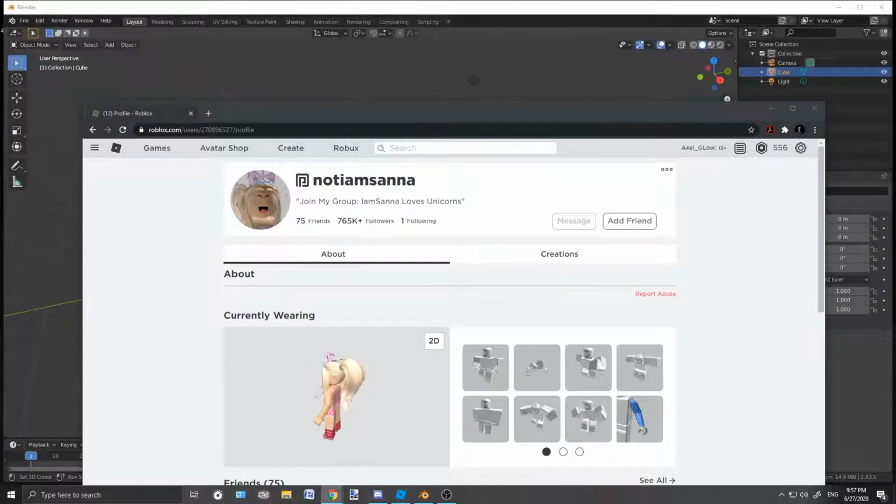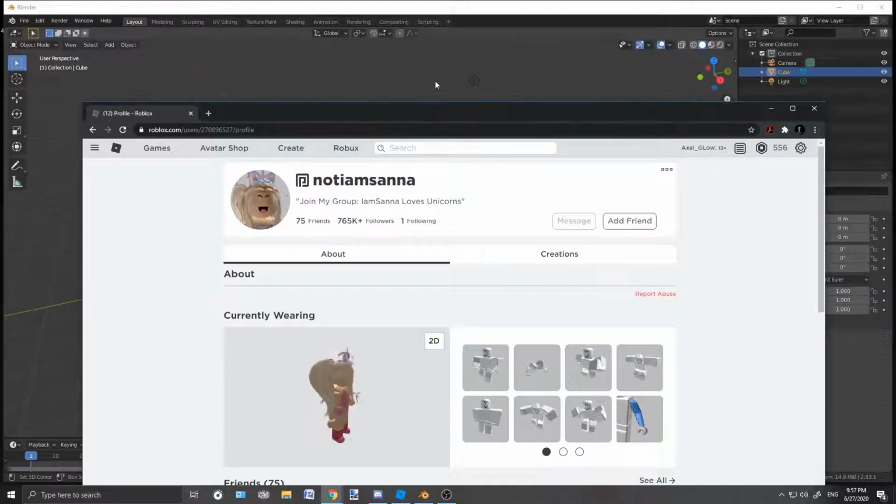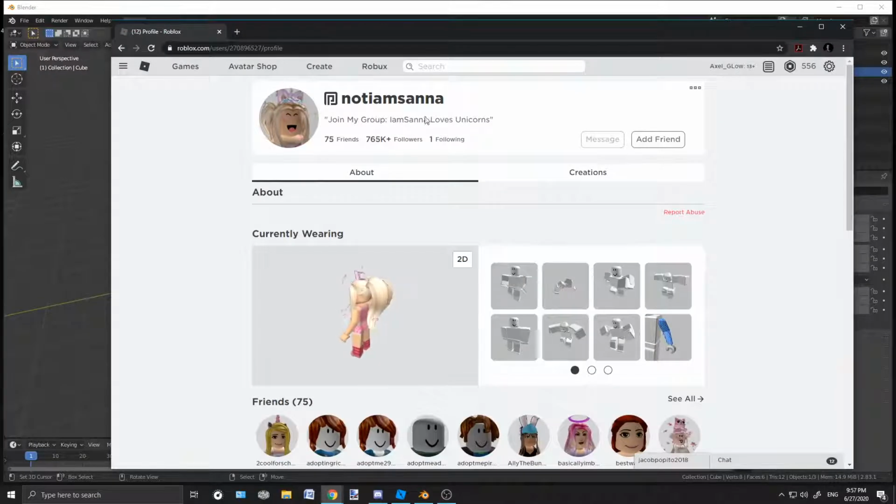Okay, so today we're going to be creating iamSanna, I guess is her name. We're going to be creating an avatar for her to be put inside of my Roblox gallery that I've made of renders. I think it should turn out all right.